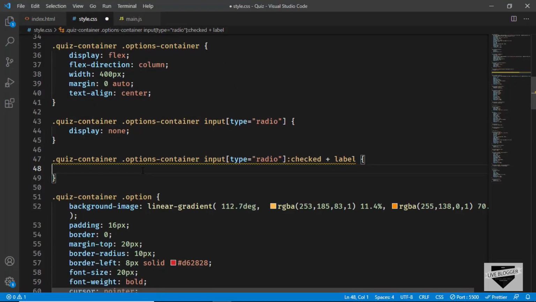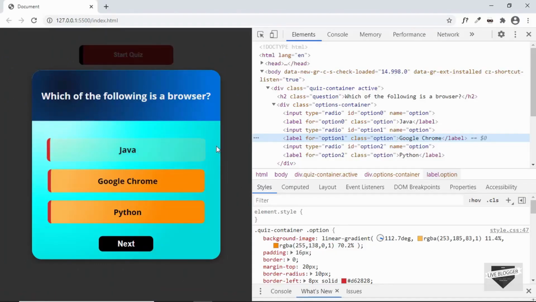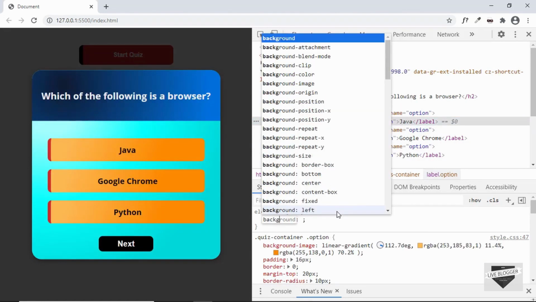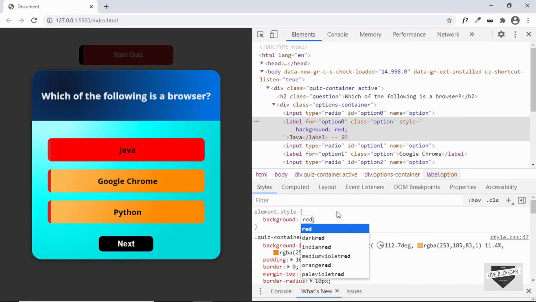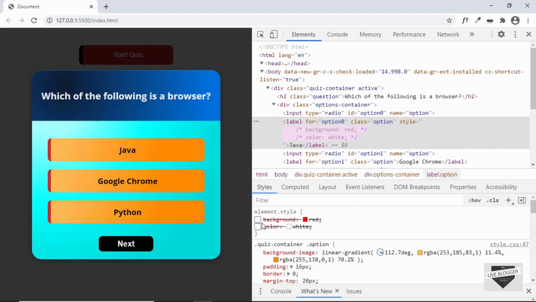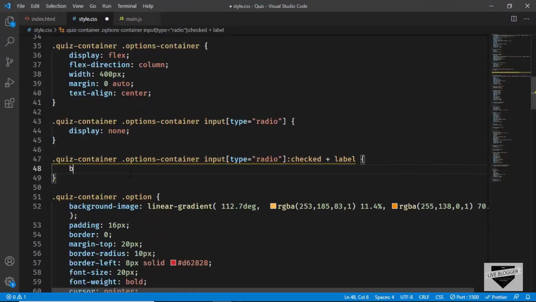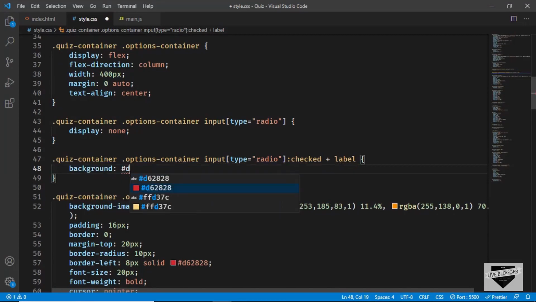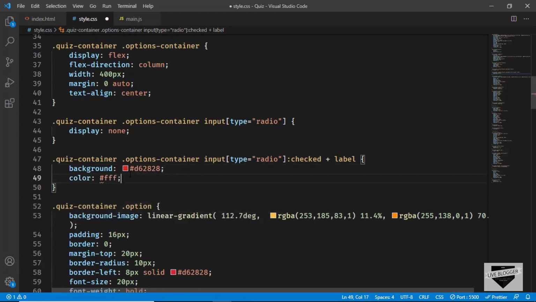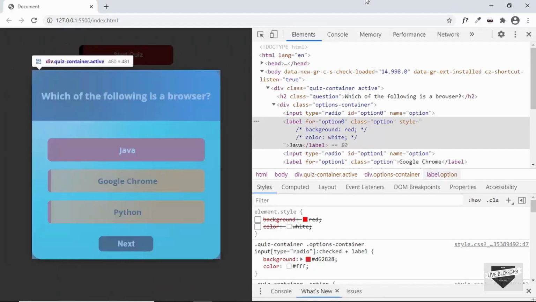So for the label, I think we can just give a red background color. I think it will look nice. Let's add it over here, and we'll also need to change the color to white. I think that looks fine. So let's add that style to our CSS. We will type background color of this red color that we have over here, and color of the text to white. Alright, so let's go back and see whether it works.